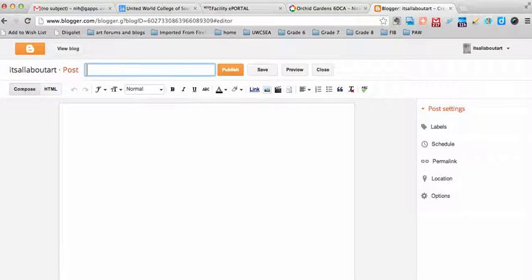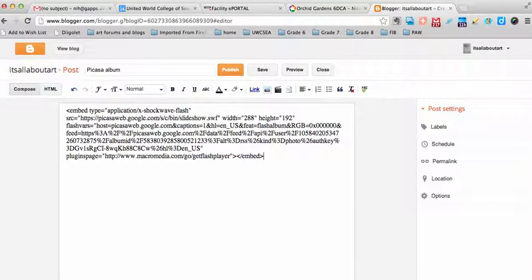Call it as you wish, Picasa album. And then paste that code directly in there. Okay? Now, the clever ones of you will notice that actually some of it makes quite a lot of sense: the width, the height, and you can even change these if you get really fancy, to adjust the size.